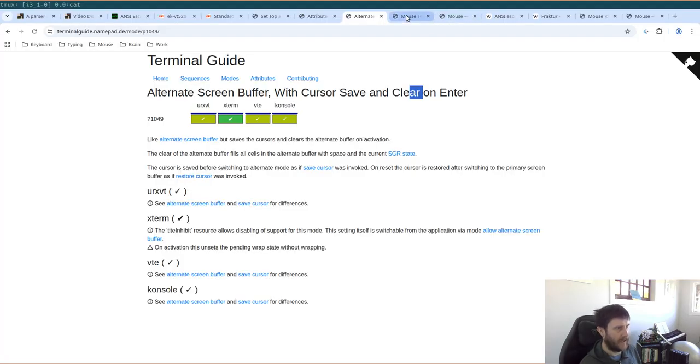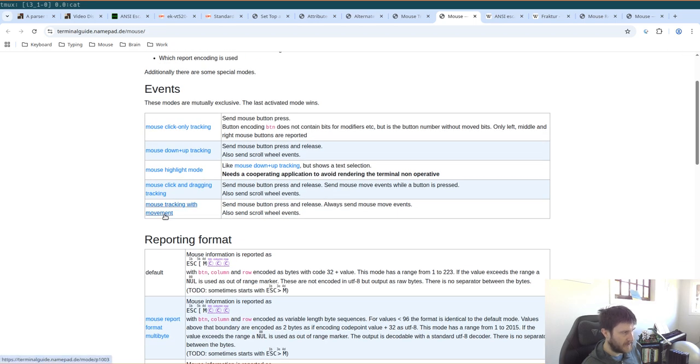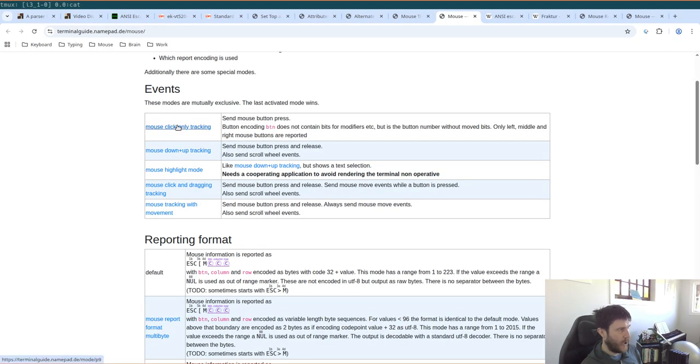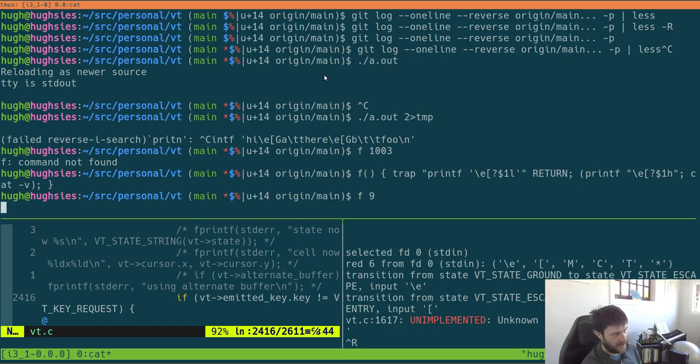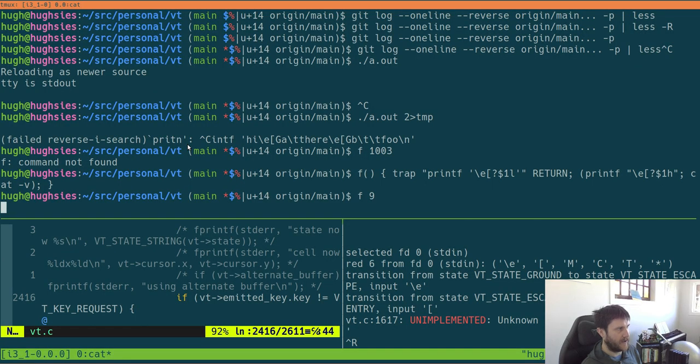If we look at the mouse, modes are mutually exclusive. Last activated mode wins. I've currently got on this last one mouse tracking with movement, which is 1003. We can see there's also 9, and then 1000, 1001, 1002, and 1003. So here I made a little thing. 9 is click only.